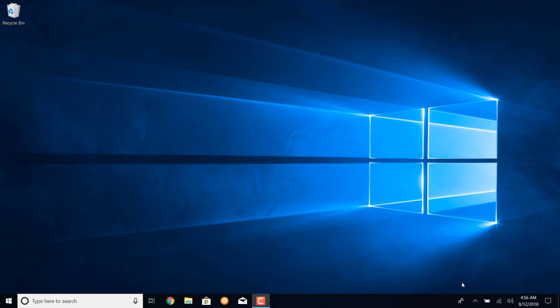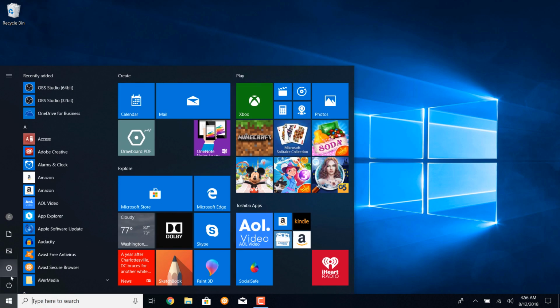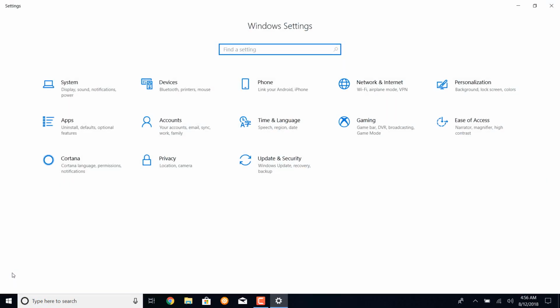In this video, I'm going to show you how you can disable your game bar in Windows 10. So the first thing that you're going to want to do is go ahead and go to your Start menu, go to your Settings, and once in your Settings, click on Gaming.